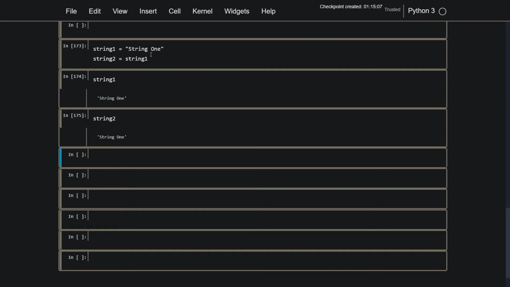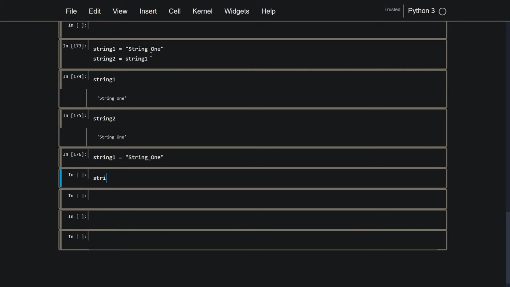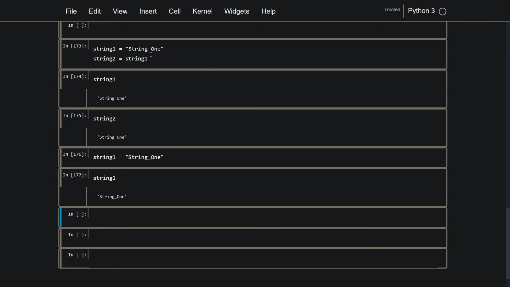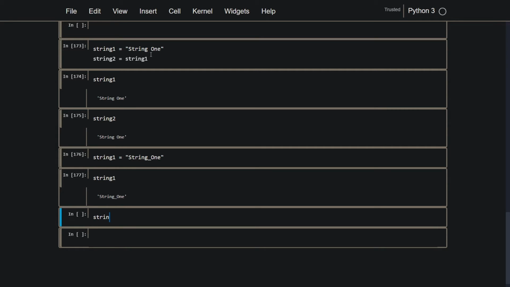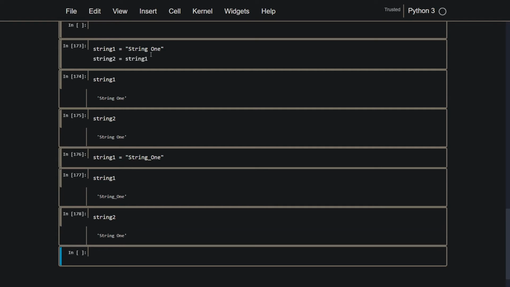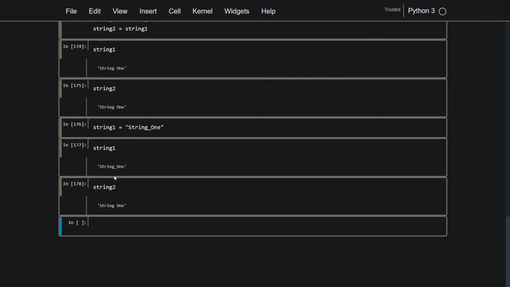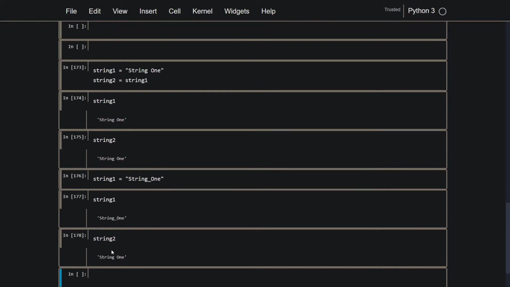Now if I go ahead and change string1 to instead say "string_1", alright, that of course changed string1, but it did not change string2, as is pretty obvious. String2, of course, remains "string 1". That's pretty obvious, but that's because these are immutable data types.